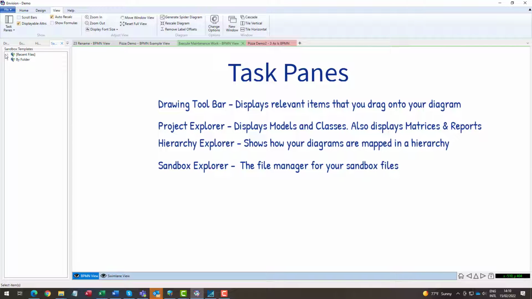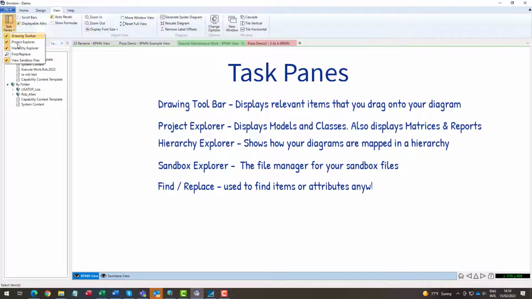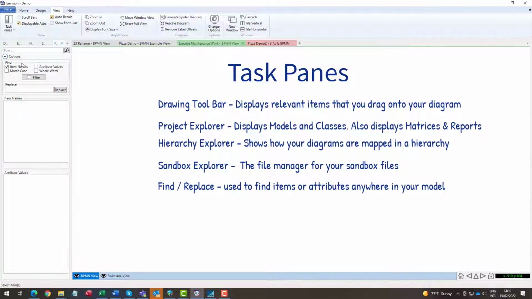Sandbox files. This option opens the file manager that controls the sandbox files. You can open them by dragging them onto the diagram whitespace or by double-clicking. Find and replace. This option opens a very useful find tool which helps users to find items and attribute values that are in the model.